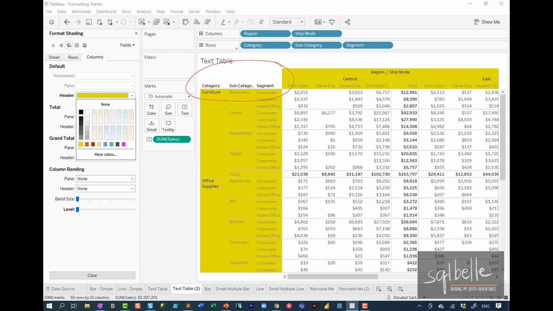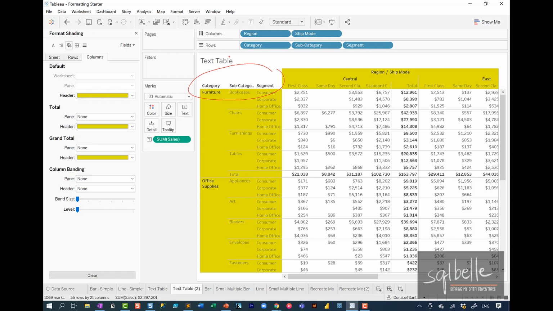This is a little bit different when we are dealing with font styles. With font styles, it will actually include all of these as part of the column headers. However, when we are shading, it doesn't. So how do we target this area? In this case, we're going to need to target field labels.